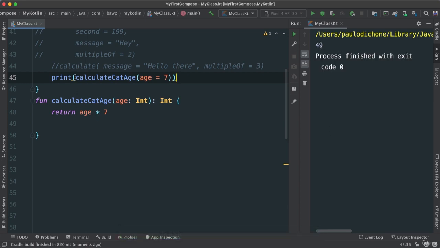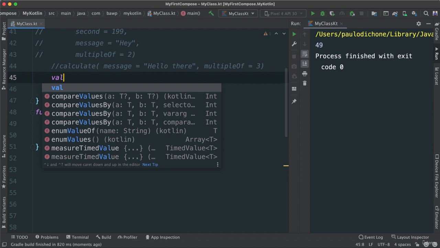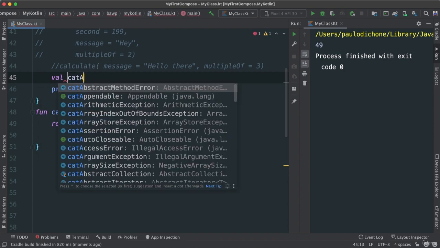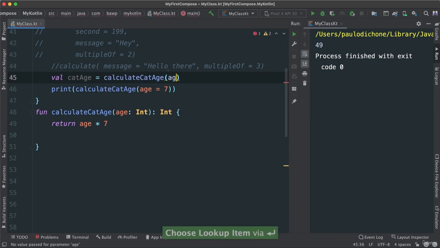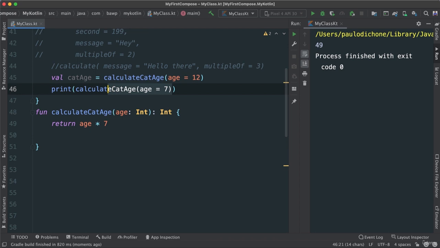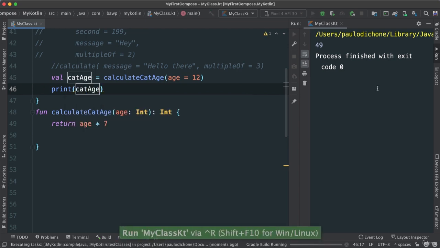And the beauty is because this is returning the age, which is an int. That means I can do all sorts of things with it. I can create a val here called cat age and assign it to calculate age and pass age. Say this cat is 12 at this point. And now I can just use that cat age, like this, and run. We're going to get the result is 84 years old.